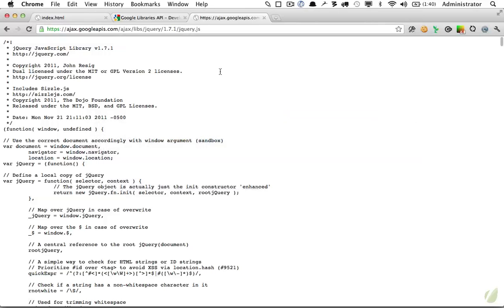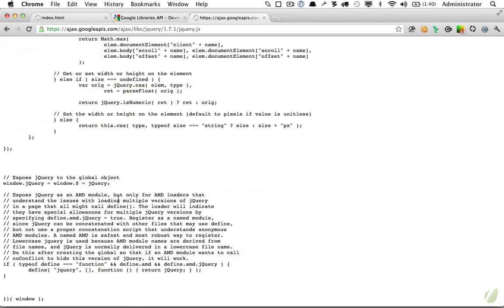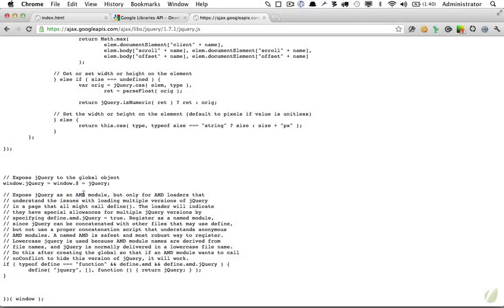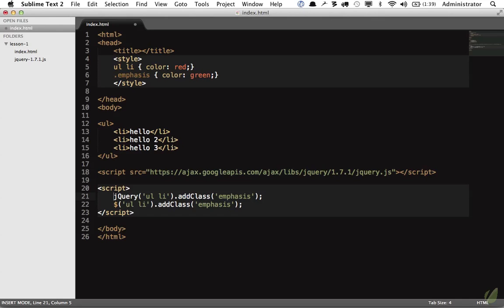Now, if we come back to that file, not quite yet, but I want you to get in the habit of referring to this source file whenever you need to figure out how to use a particular method. Right now, it's probably too overwhelming, and that's okay. But if I scroll to the very bottom, you'll see right here, expose jQuery to the global object. Now, window.jQuery is the exact same thing as referencing jQuery. So this is identical to this.